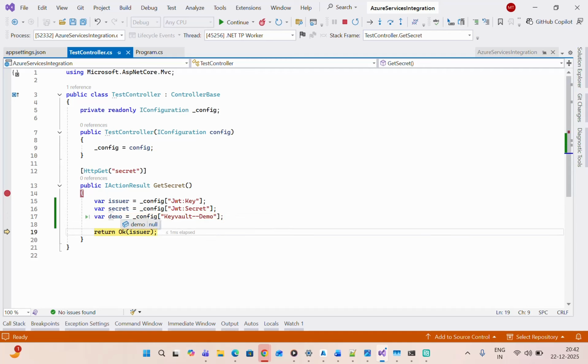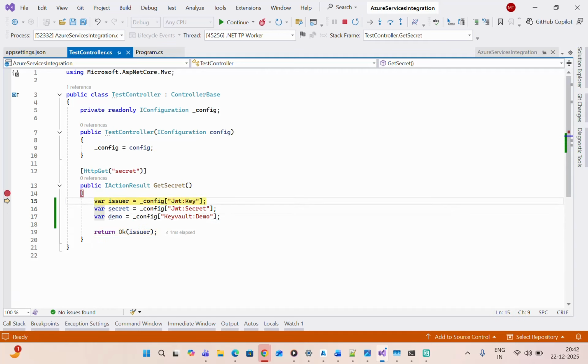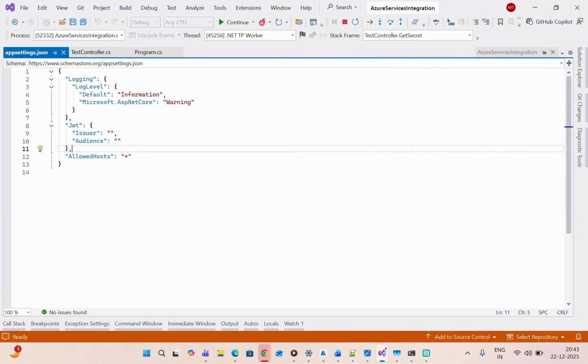Okay, inside this demo it is not getting it. Let me see. Oh, this is wrong, so we need to add this one. Let us see now. Inside the demo we can see the demo value, whatever we added there. This config we can use anywhere in our project, either in a service or a controller. We don't need to add the secrets or the connection string inside the app settings. We just need to use the Azure Key Vault.